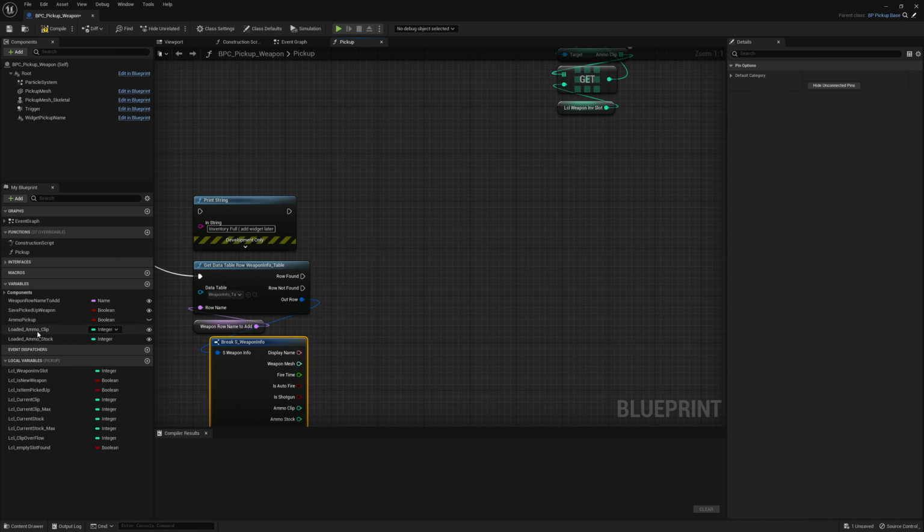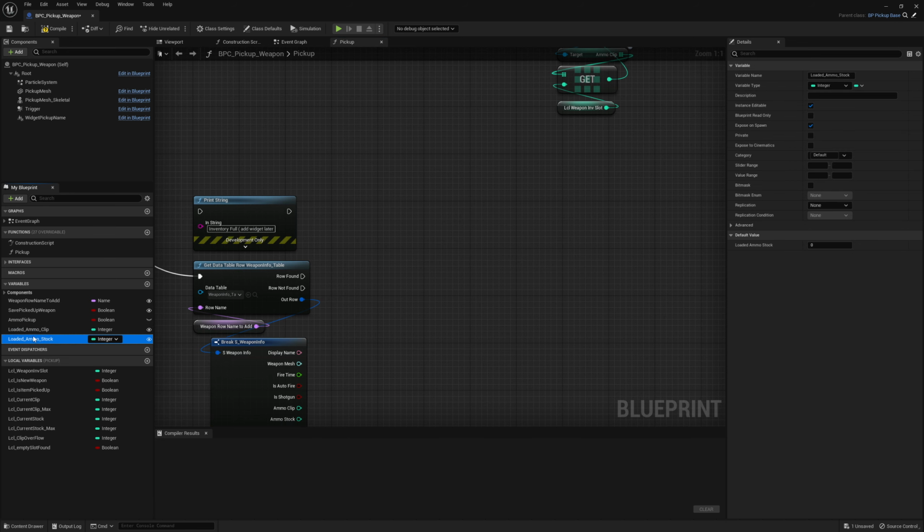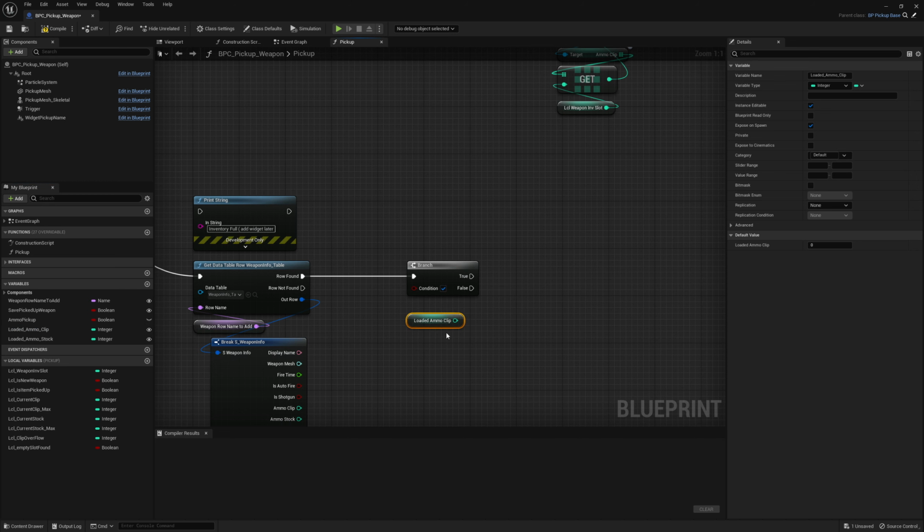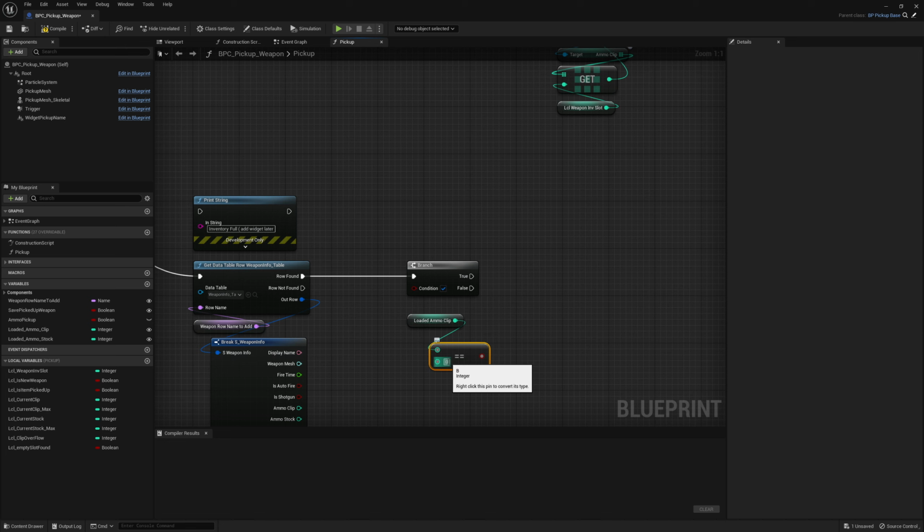So first of all, if we are setting these ammo values on the pickup to -1, if we place a pickup in a level, that means we are actually giving the player full ammo. So we want to grab a branch and plug it into the row found pin. And we're going to check if the loaded ammo clip is -1. So drag off here, compare to -1. So if this is true, we want to give the player maximum ammo. And if this is false, we want to use the ammo value inside of this variable.